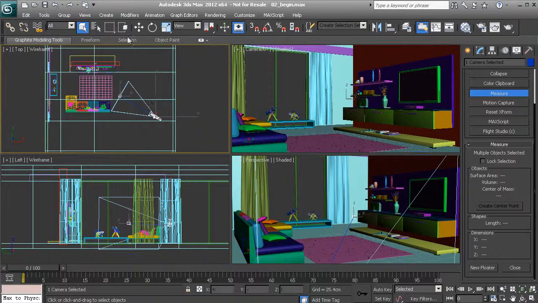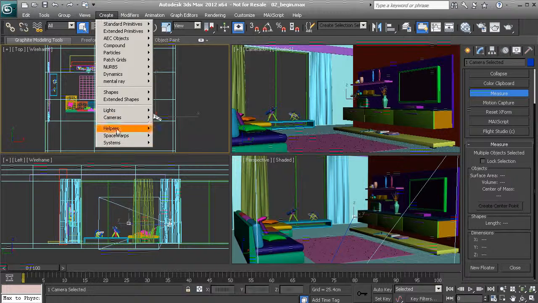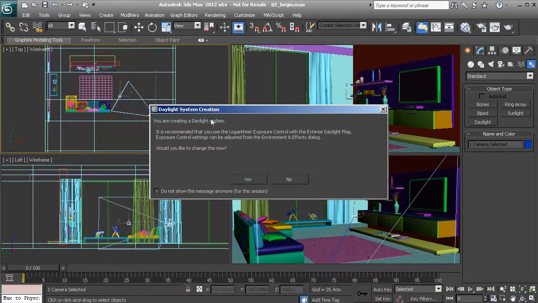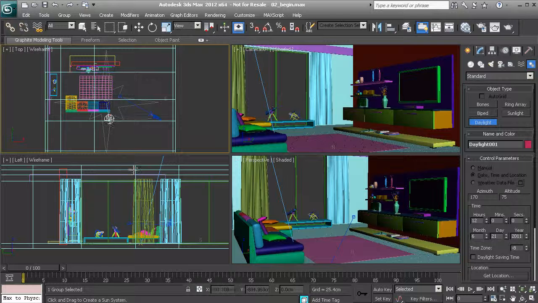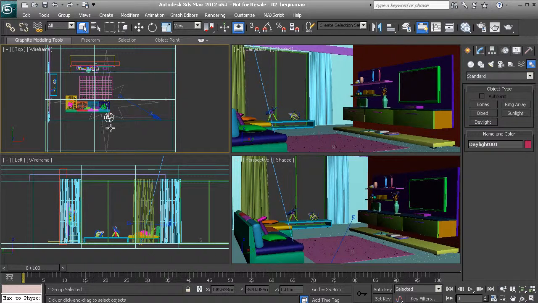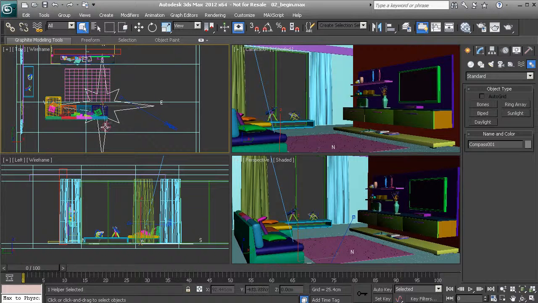I'm going to jump to my top view. Let's go to Create, System, and we'll drop in a daylight system. It's going to ask us if we want to add a logarithmic exposure control. We'll go ahead and click Yes. Let's draw out our compass, and now we can move our mouse to position our light source. It doesn't really matter where we position it, because we can always come back and adjust that later. Once we're done, I'm going to right-click to make sure that I'm finished creating my daylight.